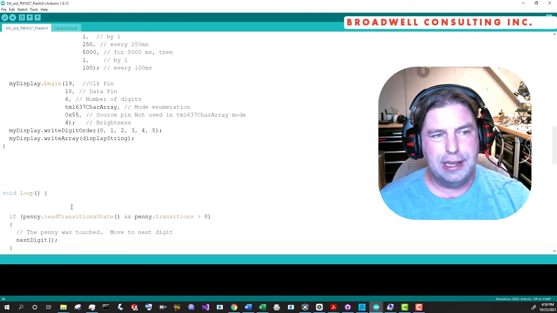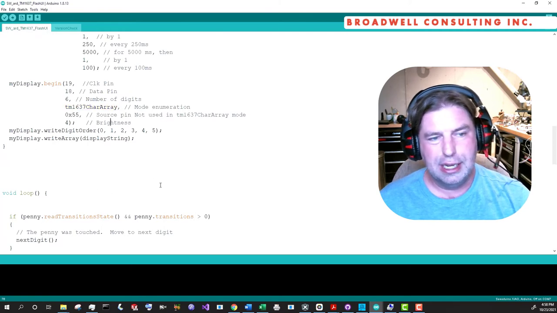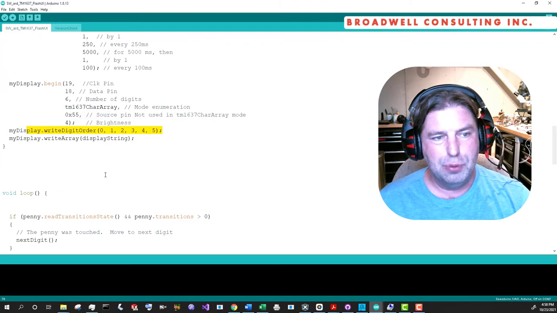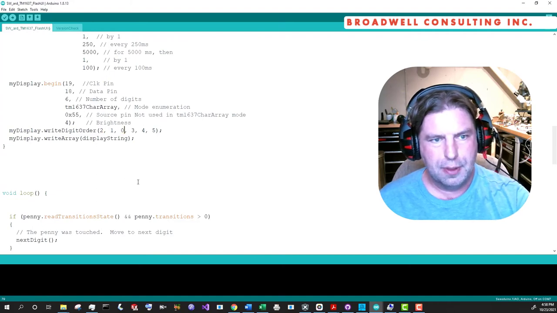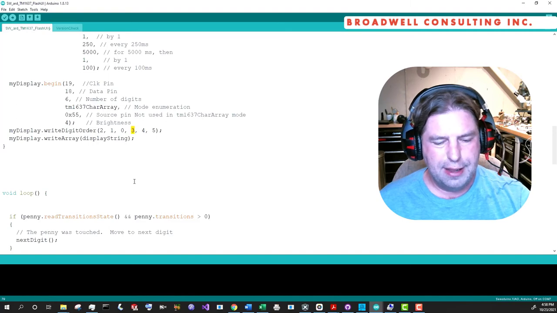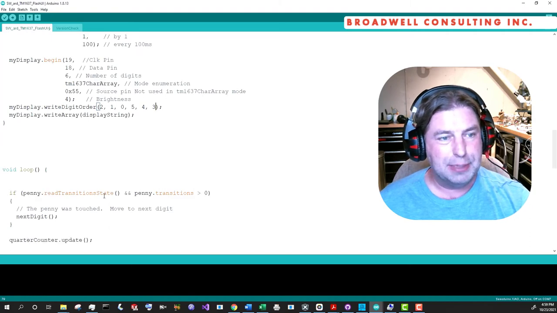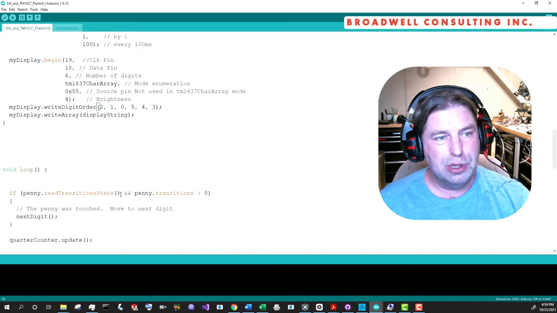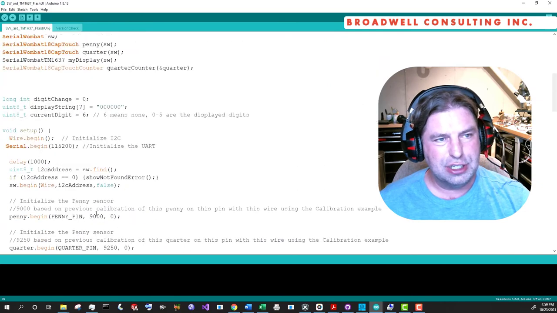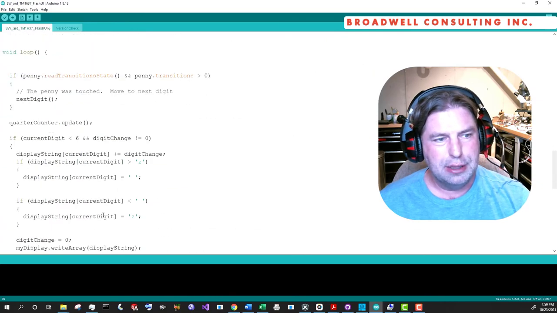For the display, it's going to be very simple. We're using the character display just as before. Again, set up your write order if you want. For this one, let's go ahead and do the 210543, because we'll use that nice looking but slightly goofy display that I got on Amazon. And we will write out our array, which is initialized to 000. Then we'll go into our loop.